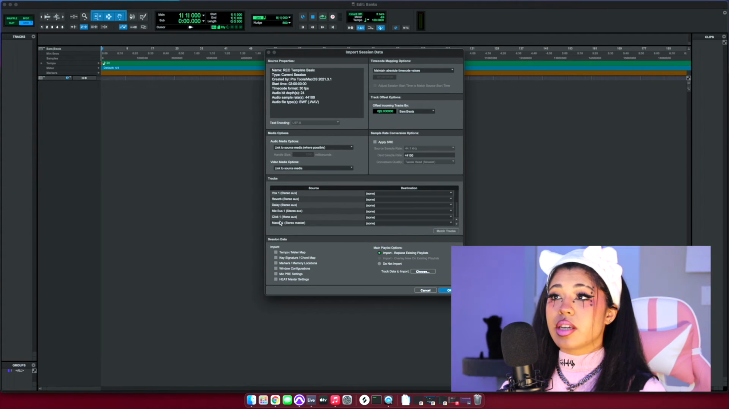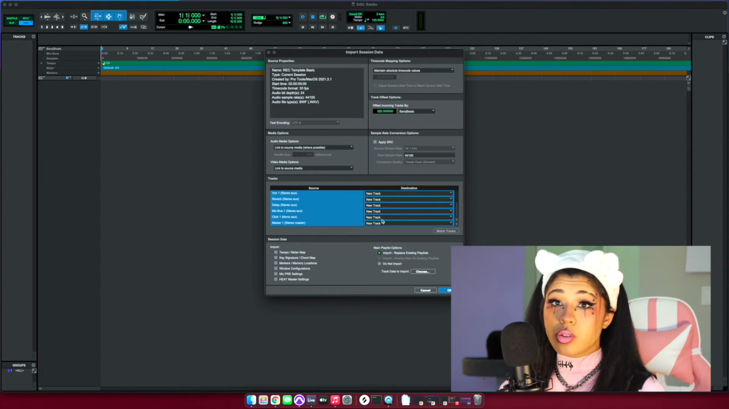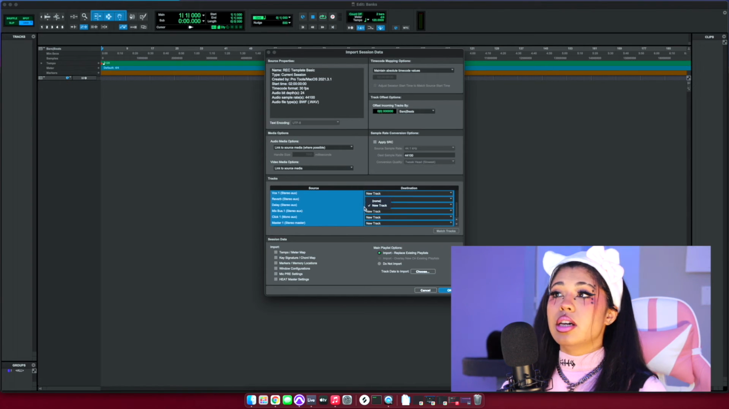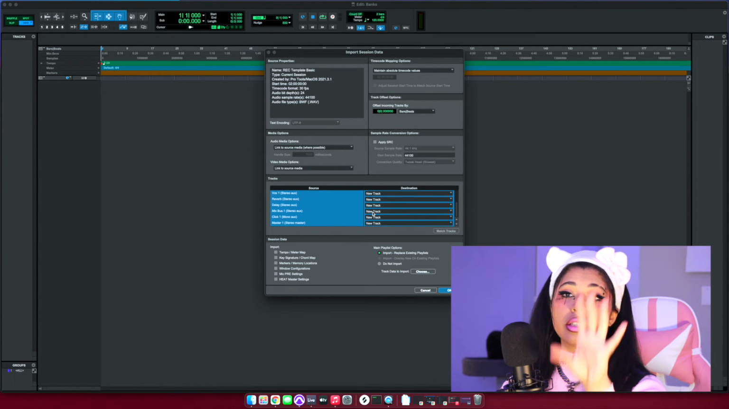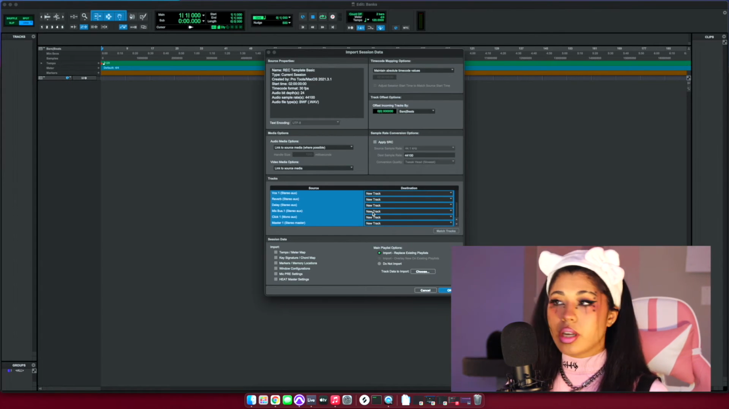So what I can do here is click whatever tabs I want. I don't have to click all of them, or I can click all of them. So for me, I'm going to click all of them. The destination automatically goes to a new track. So as long as you want a new track, you're good. The other option is for it to go in the clip list on the side, but you don't usually want to do that. You want a new track.